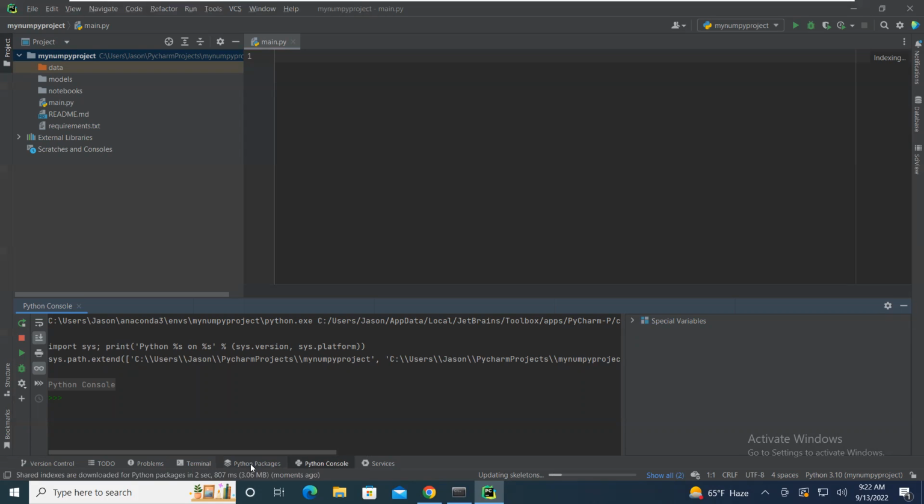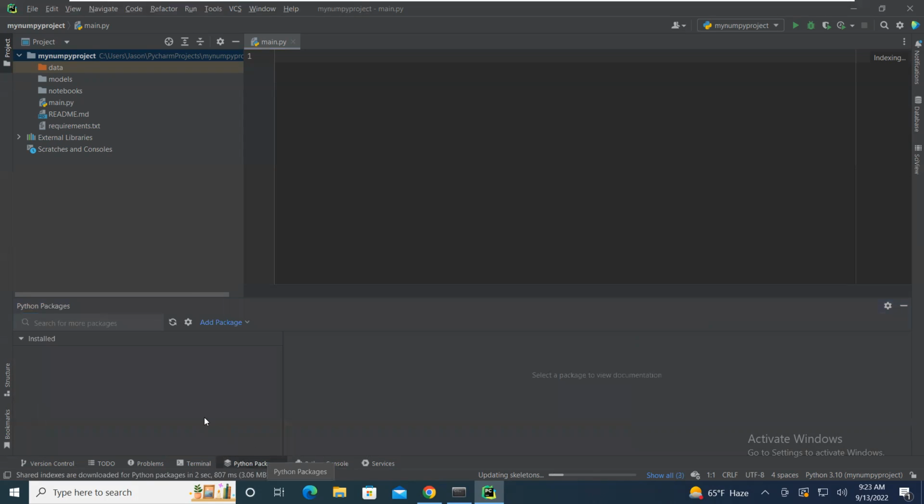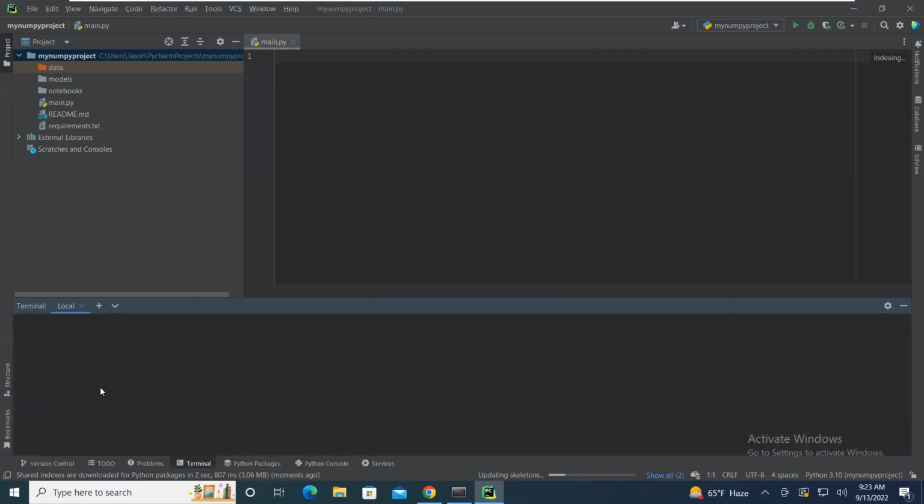All right, so if we come down here, we go to Python packages. Remember that you can install NumPy this way, so you can do a search for it and install it here. Or if you go to the terminal, this first time it loads, it takes forever because it's building out all the references to all the different packages and whatnot.